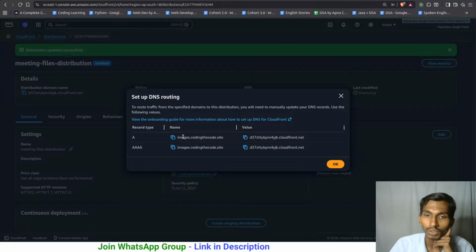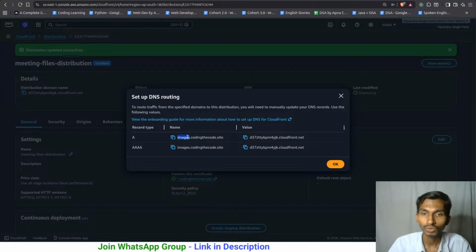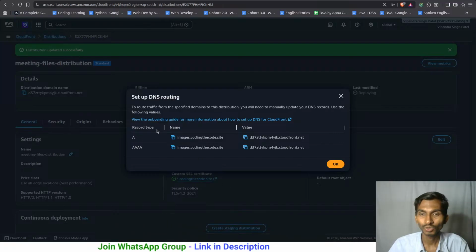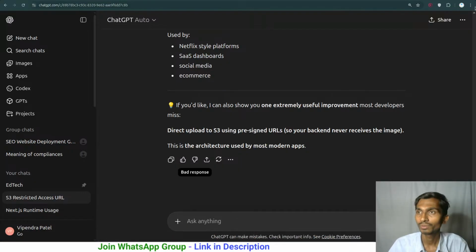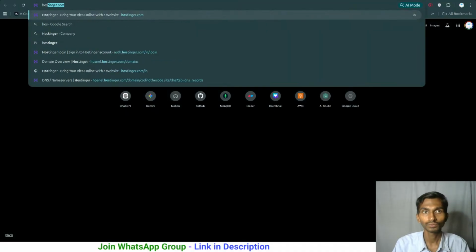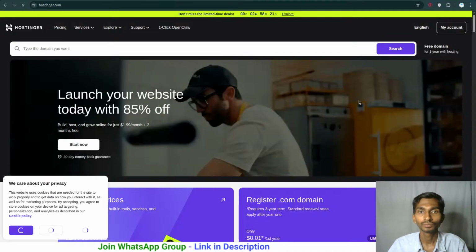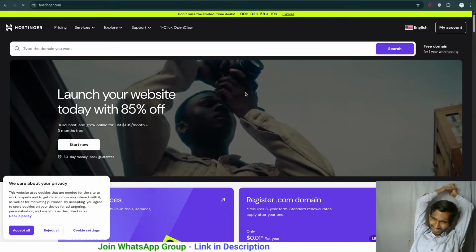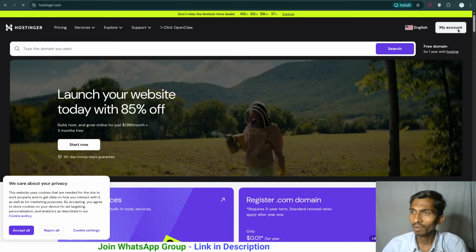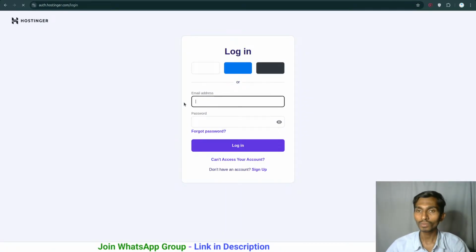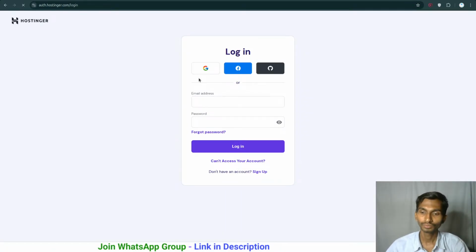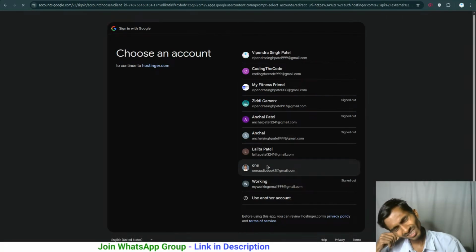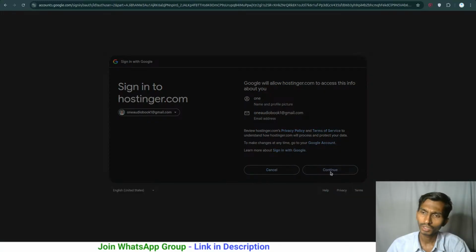But what I will usually do, this images should be pointing to this. So let me copy it, and it should usually be CNAME type. So let me go to hosting.com. Using the file name, getting the image. That does make sense. Let's see my account. Continue. I think on this Gmail only I have. Continue.